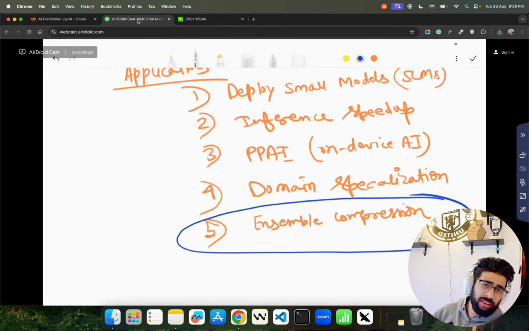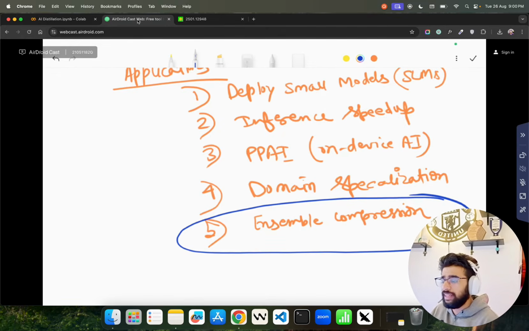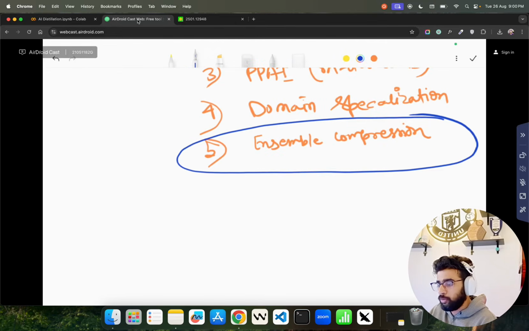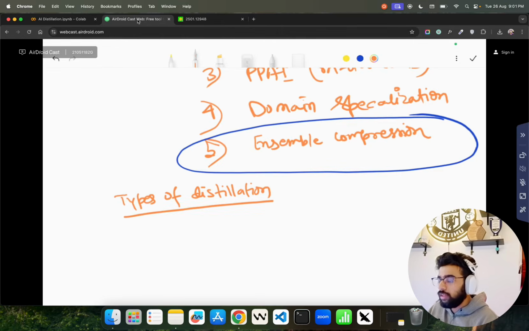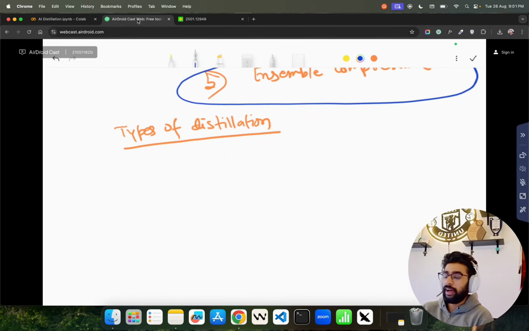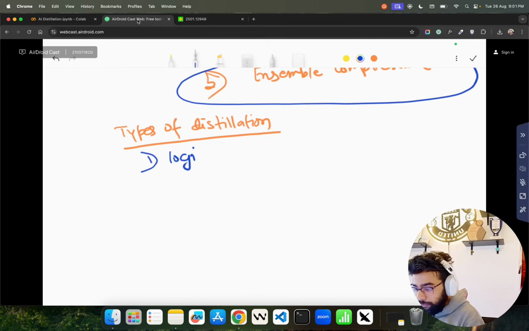Now, the next thing is how many types of KD we know. There are different types of distillation, so let's write types of distillation here. When we write the code, we'll see which one we are going to look at. The most famous one is response or logit distillation. So I'm just writing here logit distillation.